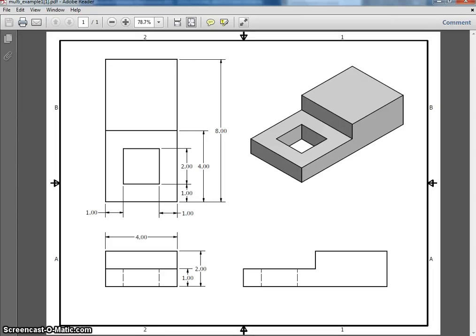Today we'll be working on this shape. Here's our isometric view for reference. We've got our multi-view with our front, our top, and our side.